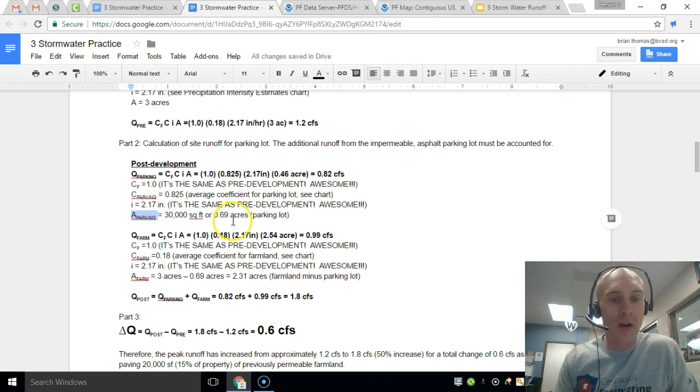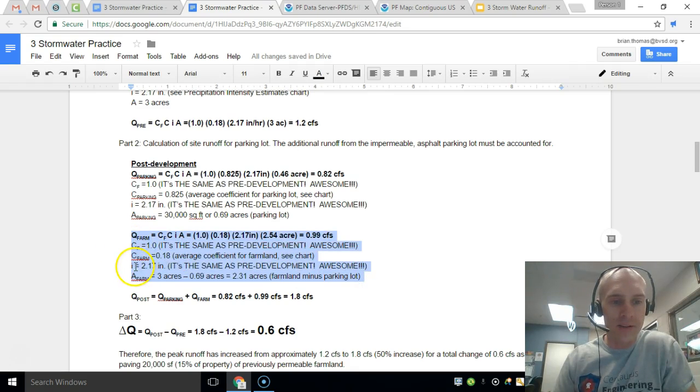So we've calculated these 30,000 square feet. I think I said it was 20,000 above. Sorry about that value. So this is going to be a little bit different number. But this is just a practice to kind of help you figure out all the steps. So I determine that runoff. I do the same thing for farmland. And again, your CF and your I are the same, so we don't have to refine those numbers. Farmland, we already found up in the pre-development, so you don't have to redo that one either.